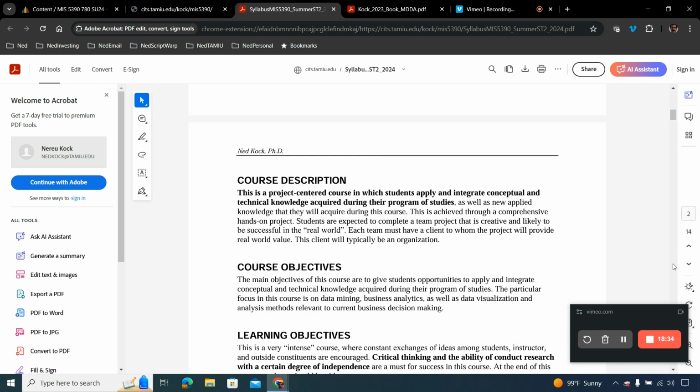This is a project-centered course in which students apply and integrate conceptual and technical knowledge acquired during the program. So if you're taking this course, you should be at the end of the MIS program. Students are expected to complete a team project that is creative and likely to be successful in the real world. So it's not really a toy project. I want you to do a real project. Each team must have a client to whom the project will provide real-world value. This client will typically be an organization.